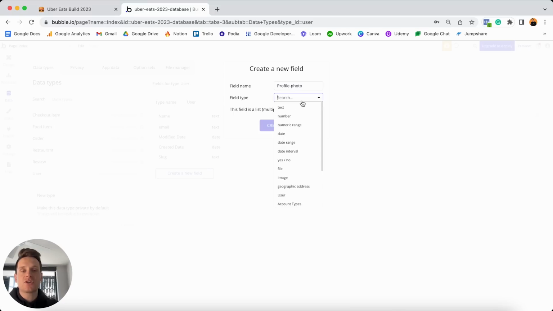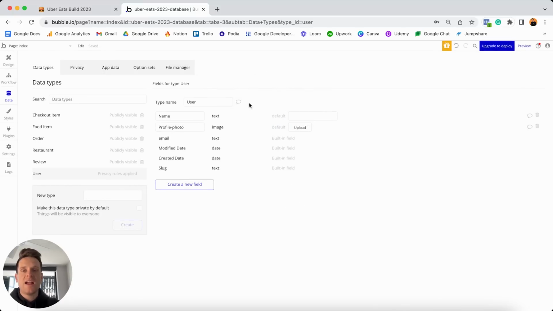Now for this field type, I'm going to set this to be an image because a user is going to upload a photo. So I'm going to select the image option here and I'll choose to create this. And now for this profile photo, what I'd also like to do is just quickly take the time to give this a default value. So whenever someone creates an account, they might not take the time to upload a profile photo. So instead of storing no value, what I'd like to do is just store a stock user profile image.